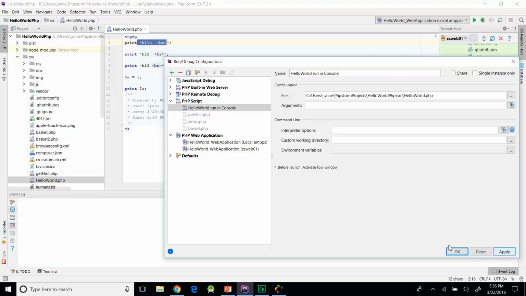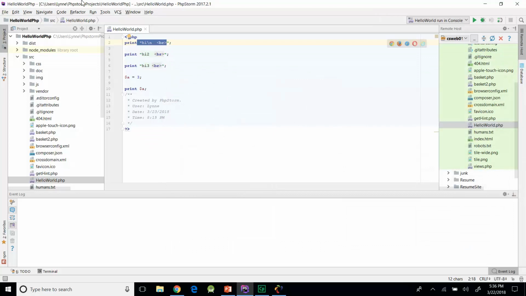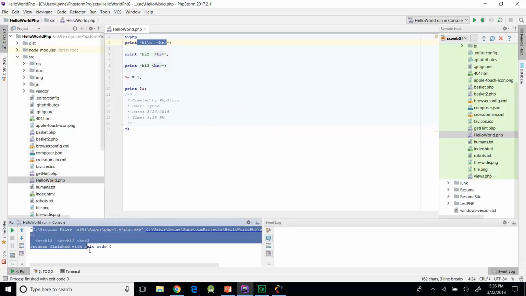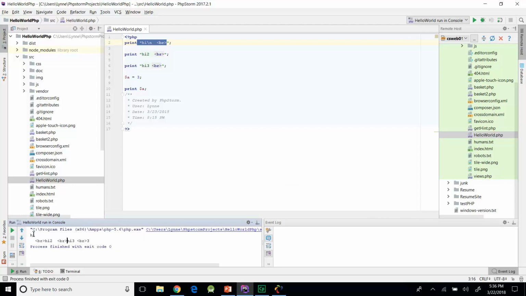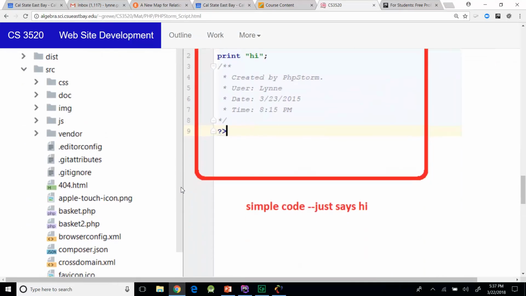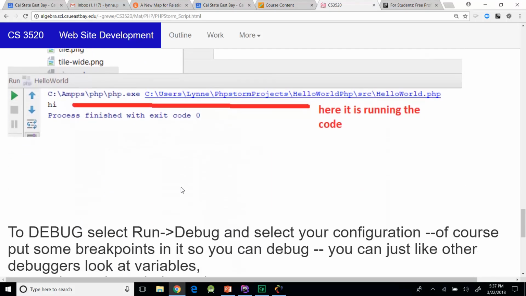So I'm going to hit Apply and hit OK. When I'm ready to run it, I can say Run. Now I have a bunch of configurations for this project, but the one I'm looking for is the Hello World run in console. And what you'll notice down here is the console window. You can see it's printed out hi, here's hi with a new line. That's why you see the new line there, that's \n. Then BR, these are just tags, hi2, hi3, and so on. And then I'm assigning a variable and printing out the value 3. That's the idea of running in a console, and you can see the example here with the simple hi.